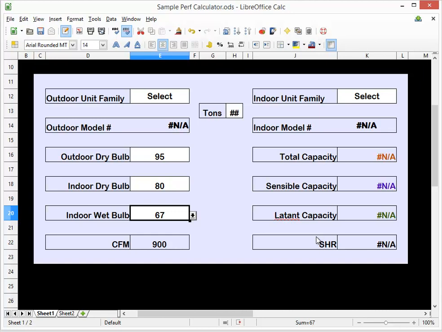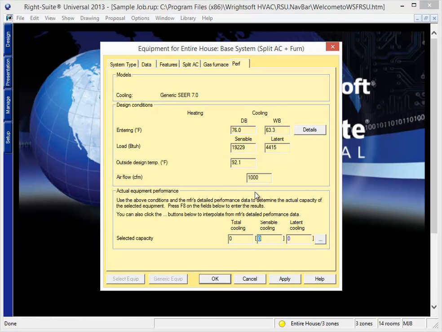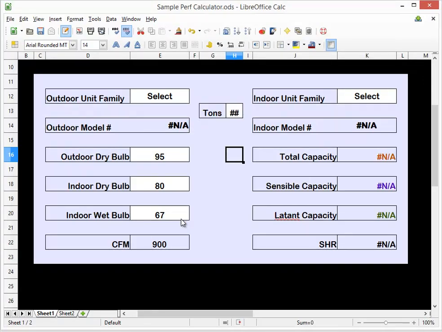Now, the first thing that I'm going to do is I'm going to look at the design conditions, right? I want to make sure that the equipment that I select is adjusted for the actual conditions in which I'm going to use the system. And so I look here and I see my indoor dry bulb temperature is 76 degrees. So in my performance calculator tool, I can set my indoor dry bulb to 76 degrees rather than 80 degrees. Now, as we know, this is going to reduce the capacity of my system.